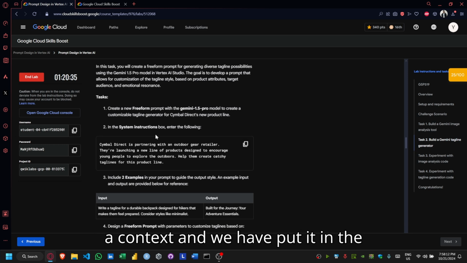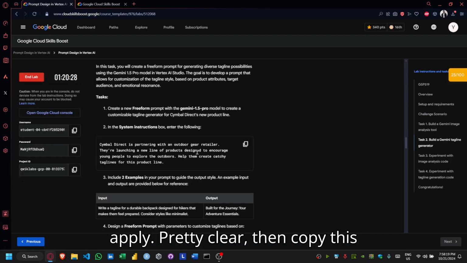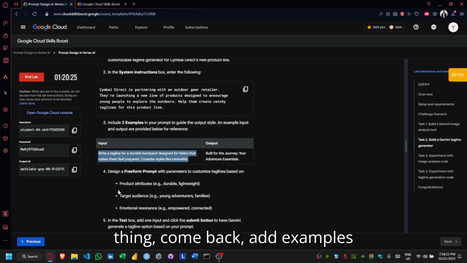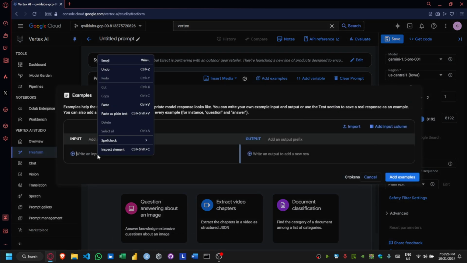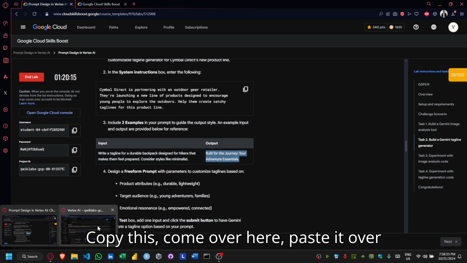This is not a code. This is just a context, and we have put it in the system instructions part via this button, and then paste it over here. Hit on apply. Pretty clear. Then copy this thing. Come back. Add examples and add an input over here. Copy this. Come over here.